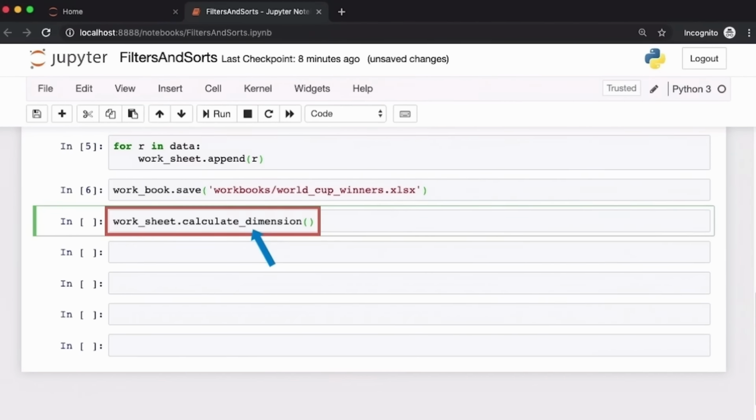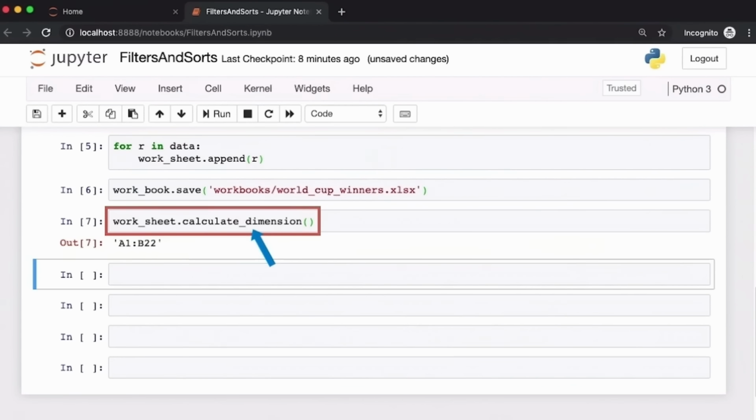We start by using the calculate dimension method on the worksheet in order to find the full extent of data on that worksheet. The return value from this is a string A1 to B22. In other words, Excel is telling us that the data dimensions in this spreadsheet start at A1 and end at B22. You might recall that when we were performing filtering and sorting from within Microsoft Excel, we'd start by selecting all of our data, and this step is the equivalent in the programmatic world.